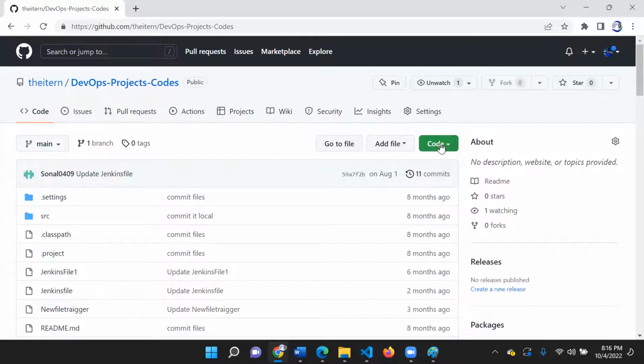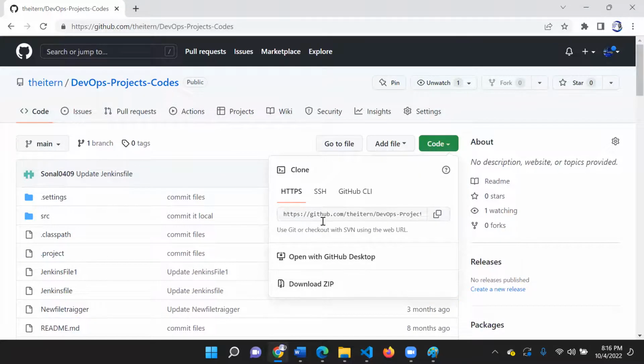Now come to code, and then you see clone. That's what we're going to do. We're going to clone. So just click copy here. Click that. That's it, you are done. Have you copied? Where it says clone? All right, you have clicked copy and you have copied.